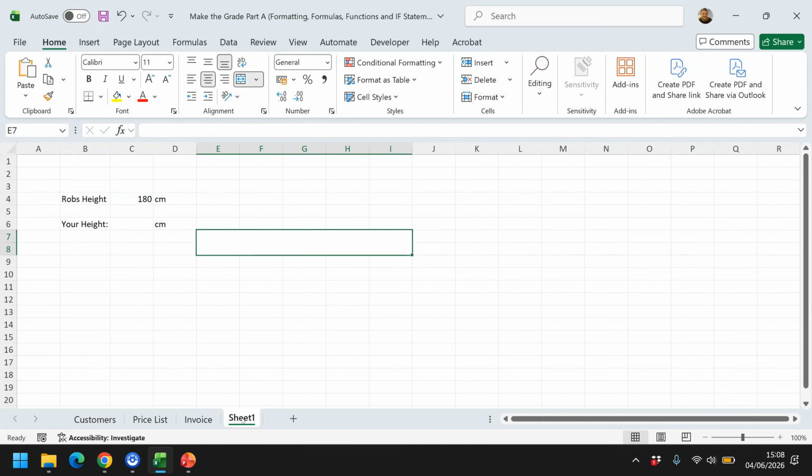But just to show you how an if statement works, I am 180 centimeters tall. Now, my wife keeps saying to everyone that I am 6 foot. I'm actually 5'11" and a dot, I think.